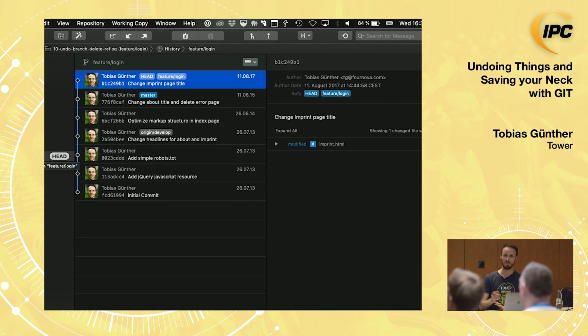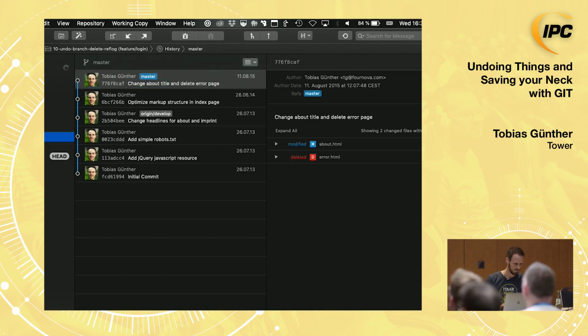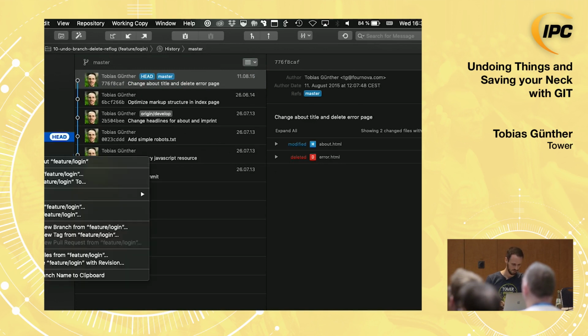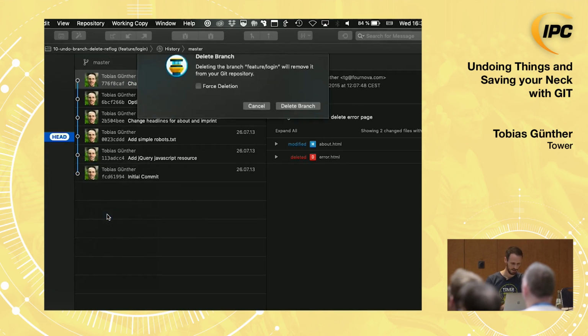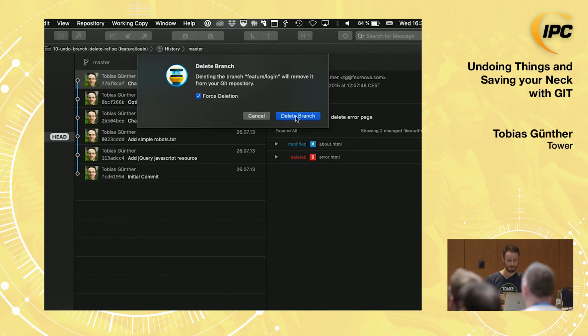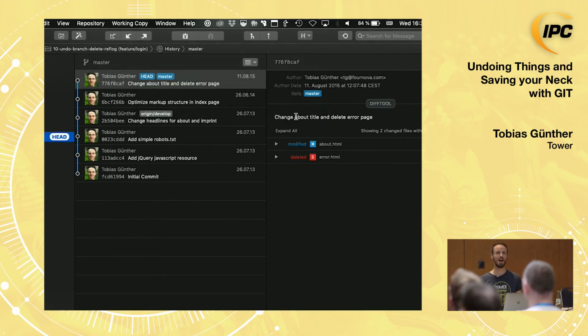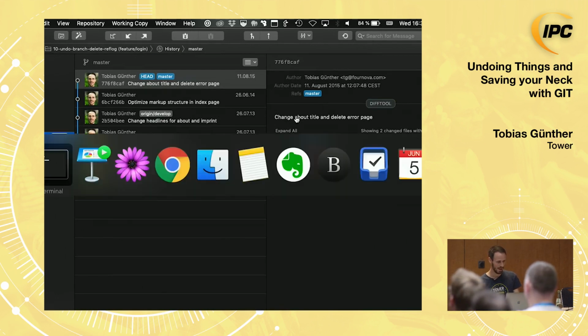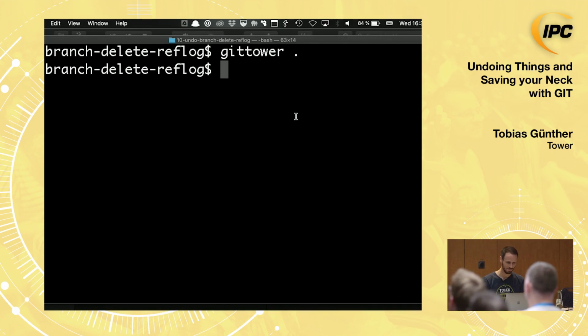Okay, let's do that. But first, before I can delete that branch, I need to step away from it. That's the current head branch. I can't delete the head branch, right? So I need to check out master. Now I can indeed right-click and delete. I need to force delete because I'm destroying data. And voila! Catastrophe. Let's look at git reflog.